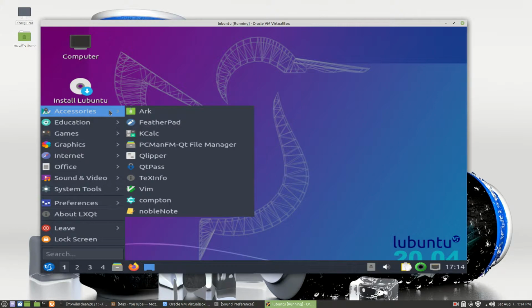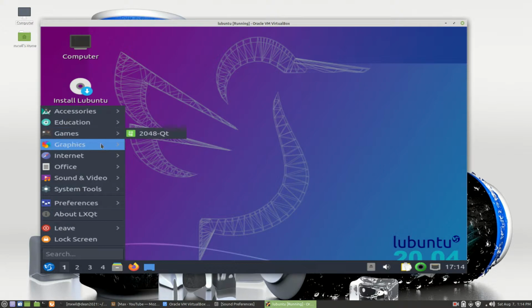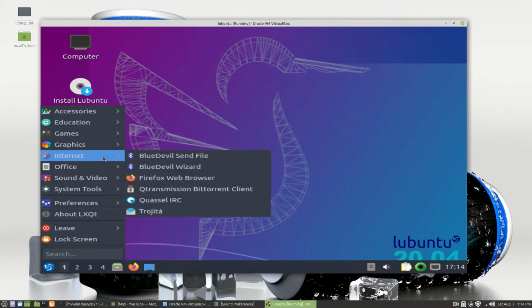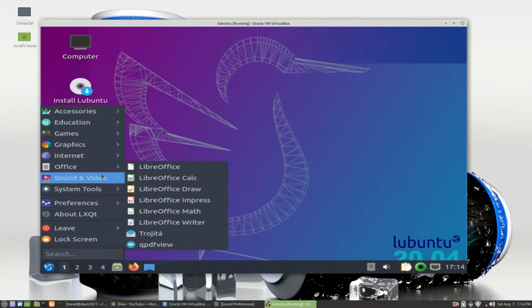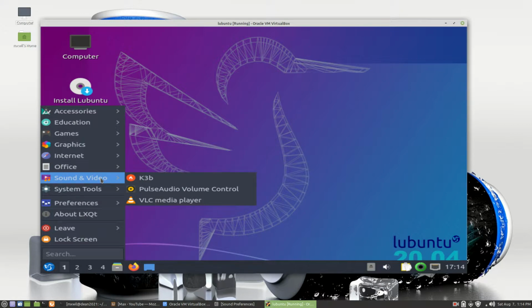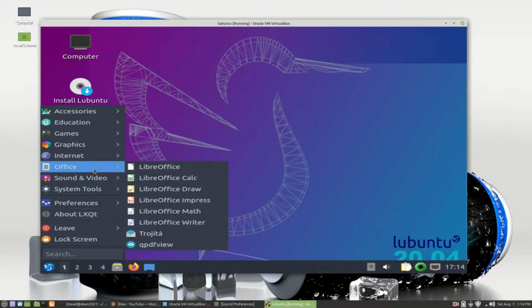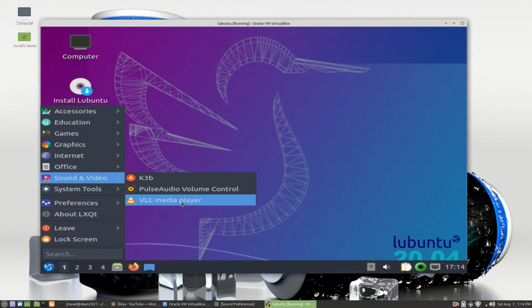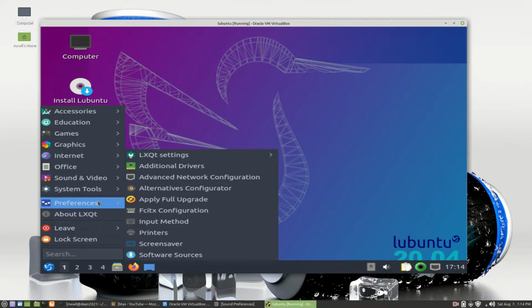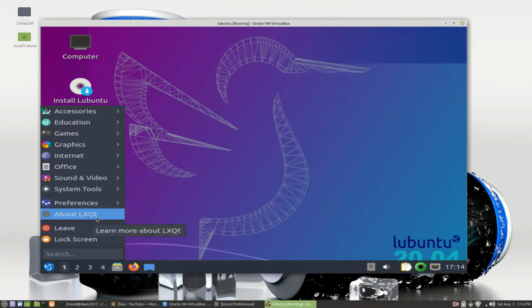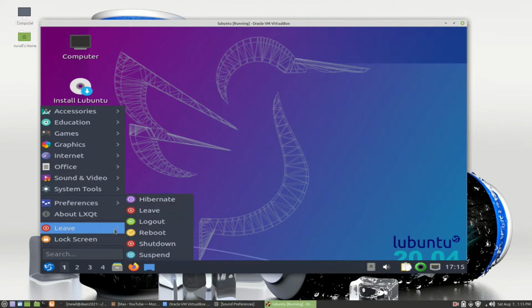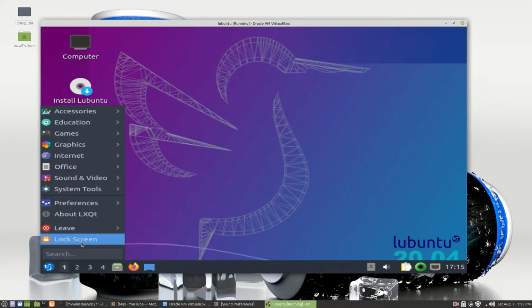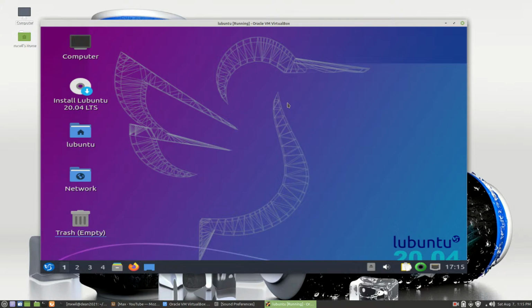We have accessories. We have education, games, graphics, internet, office suite, which for this is LibreOffice. And let's see, for sound and video, you have K3B, which is a CD, DVD burner. And this is a very popular media player, VLC. And then we have system tools, preferences, and you can go to about LXQT, which is the desktop environment for Lubuntu. And then, of course, if you want to leave or reboot the system, you can come down to leave and do either a logout, reboot, hibernate, leave, or shut down or suspend. You can also lock your screen. All right, and that's pretty much how it's going to look once we do the installation.